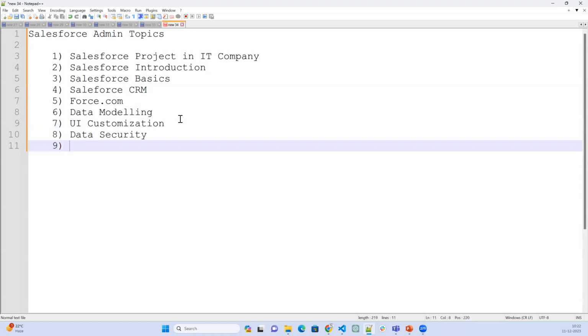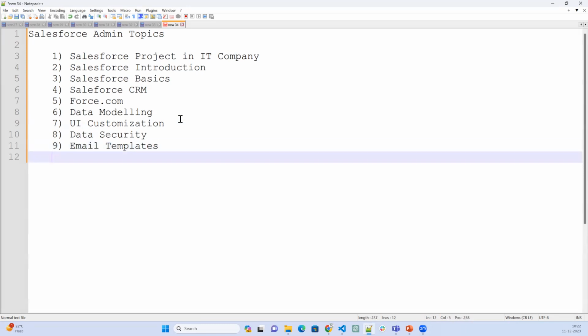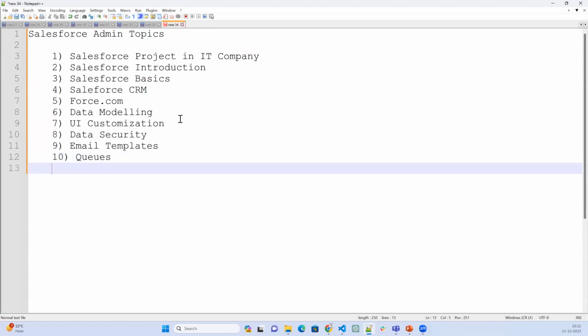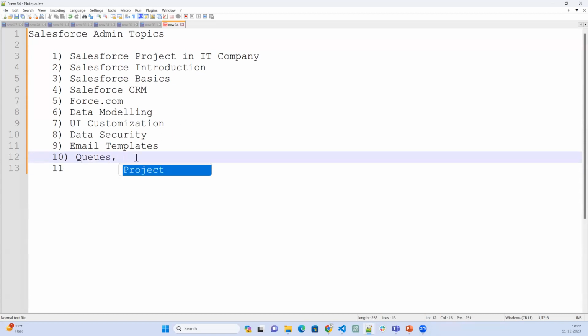And the ninth one is, once we have security done, if I have to send an email to the customer, how can I send the email? So where can we do it? Which is called email templates. The topic is email templates. In email templates, we will implement the emails, then we will have queues. We'll see the queues. There are different types of queues, and along with the queues, public groups are also available.